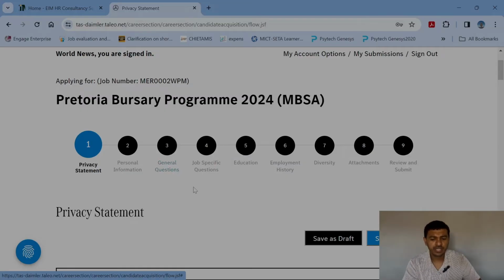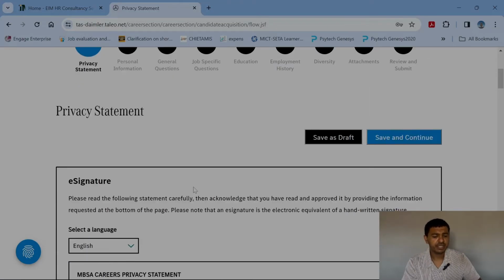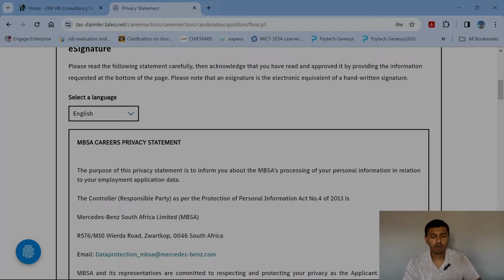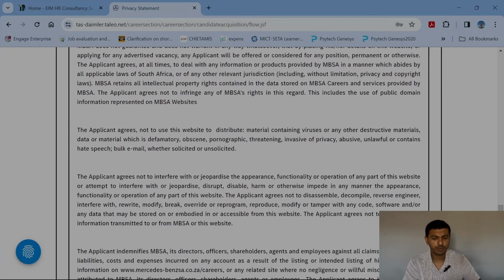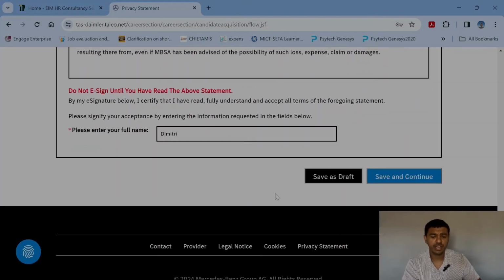Okay, so firstly, the privacy statement is important. It's the same as the POPI Act, as you can see, as per the Protection of Personal Information Act, how they're going to store your data and what's the purpose for them requesting your data and your name, your ID number, and all of those particular things. So here, once you're done reading this whole section, you will then just e-sign here. You'll put in your full name. As you can see, I put mine as Dimitri. I'll say save and continue.